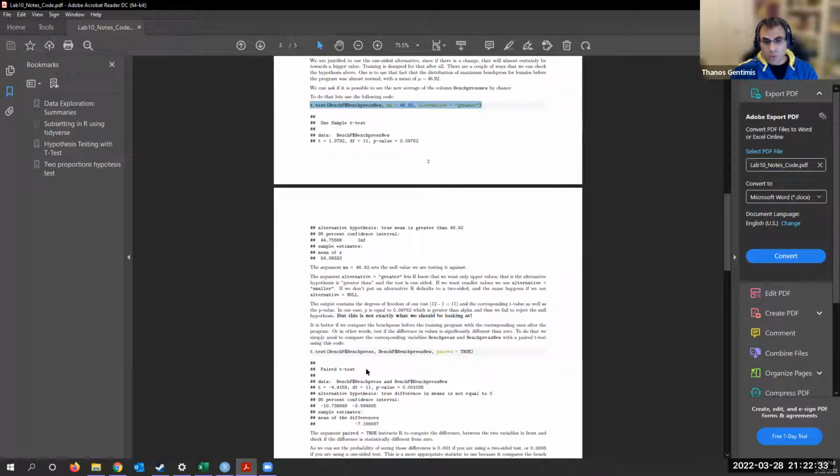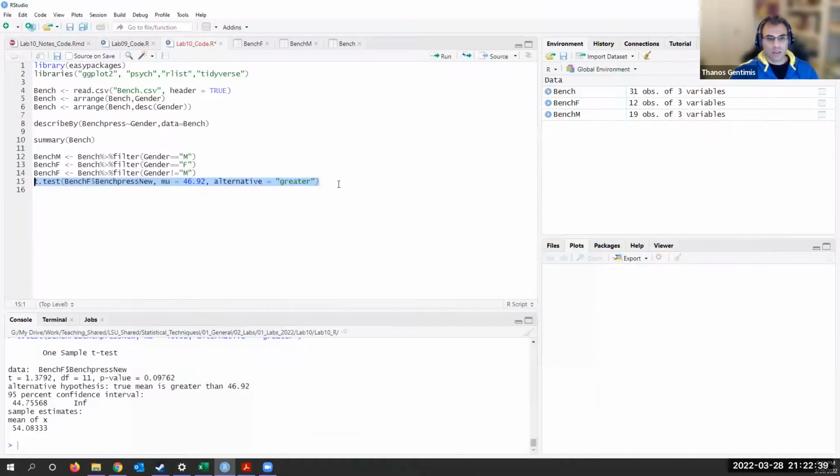In order for you to be able to do that, you need to use this line of code where basically you're saying compare the bench press before, which we just noted as bench press, with the bench press new on the data set bench F, right? And then paired equals true, makes sense, right? Because each person is measured before and after, and we know which one is what. And this is a more appropriate test than the previous one.